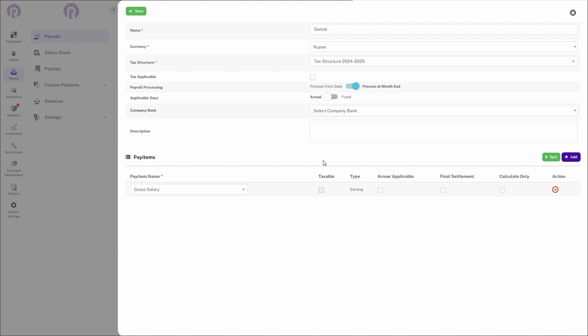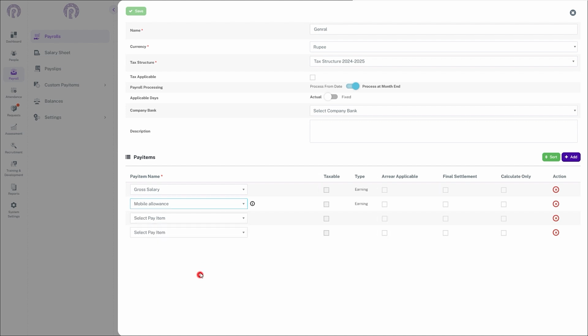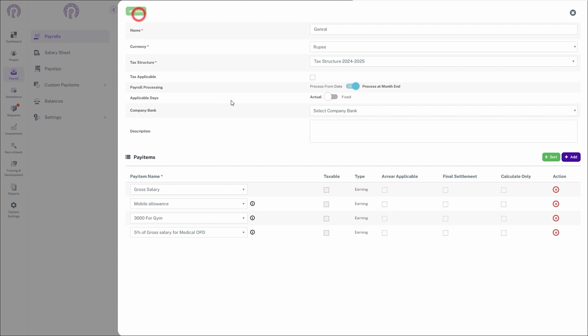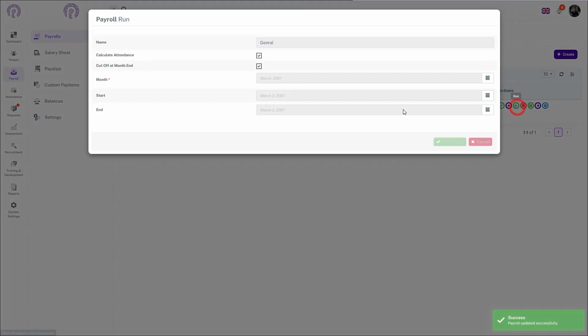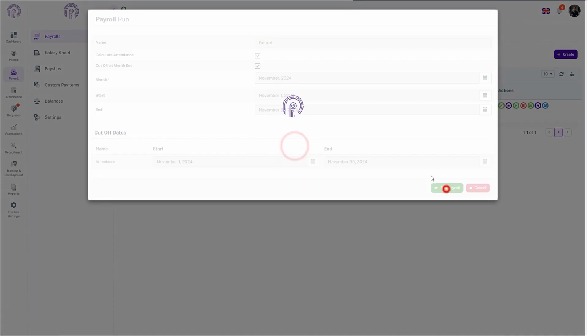For this, you have to edit the payroll, and here you will find the pay item section. Here you need to add pay items by clicking on the Add button and going to the field. So first, let me add mobile allowance and then gym, and then medical OPD. And once the pay items are added, simply hit the Save button. And we will proceed to run the payroll. Click on the Run button, select the month, and simply run the payroll.